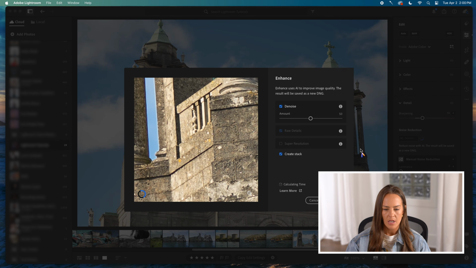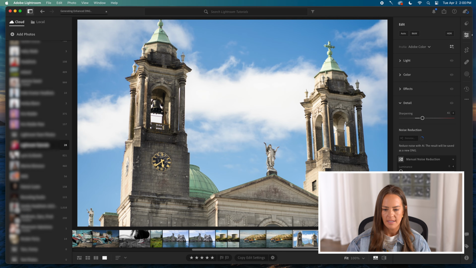Let's give it a try. So I hit denoise and it's asking me the amount I want to use. It defaults to 50%, so I'm just going to follow their default suggestion. And then you can hit enhance. It'll tell you about how long it expects to take. It's not immediate. You could just watch your little blue wheel over here on the side.